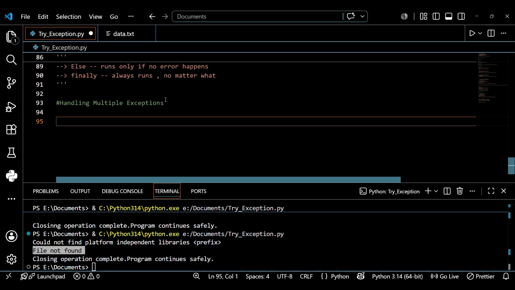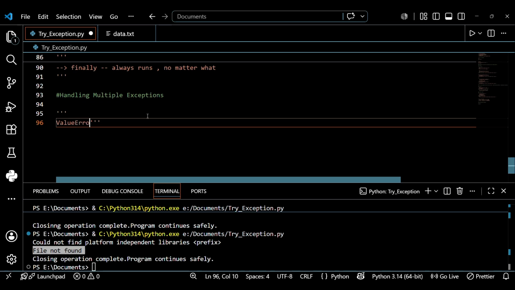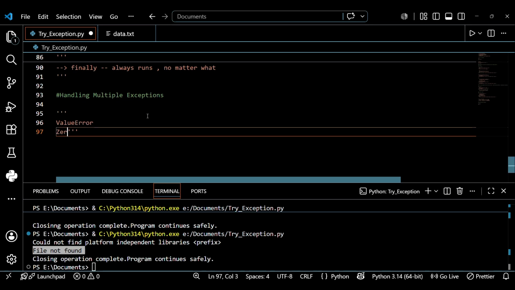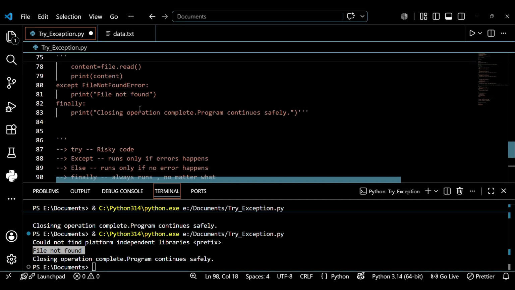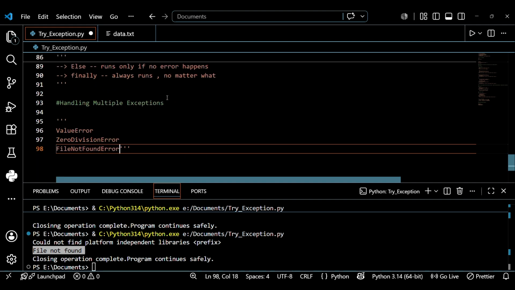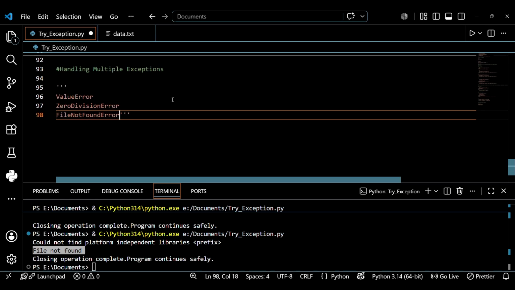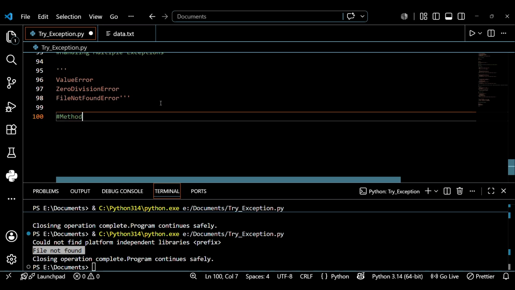In real-world programs, more than one thing can go wrong in the same block of code. We already saw ValueError, and ZeroDivisionError. After that, FileNotFoundError. So just learn about this, guys. Let's go deeper. There are two cleaner ways to catch multiple exceptions, guys. Let's discuss method one.